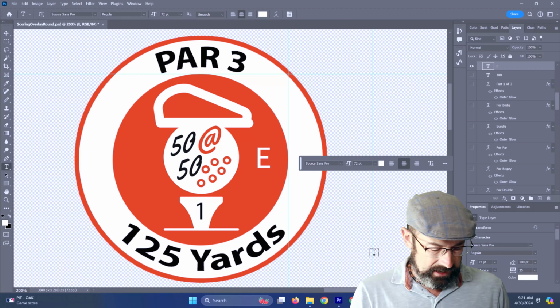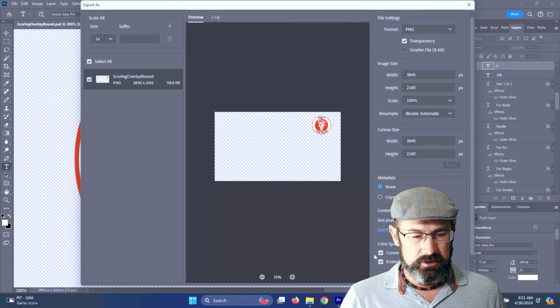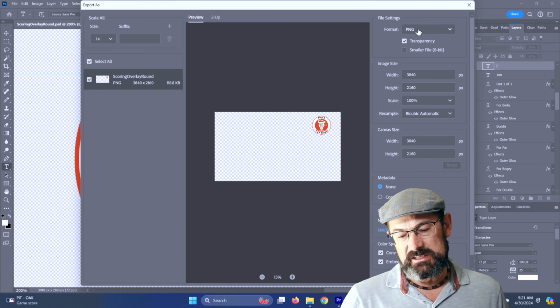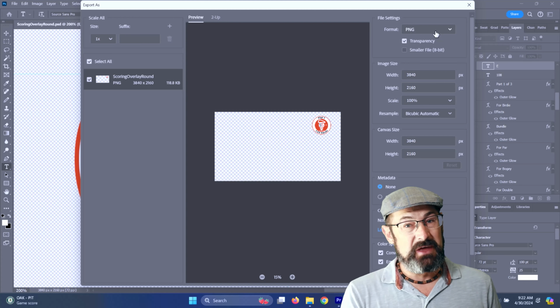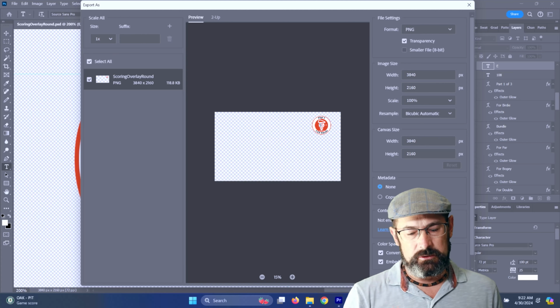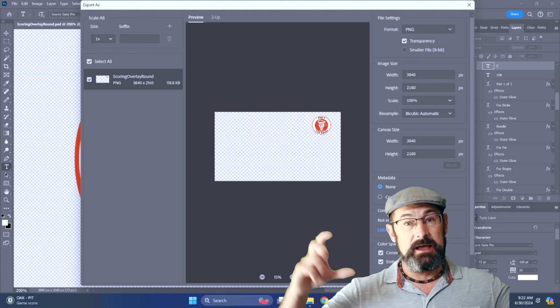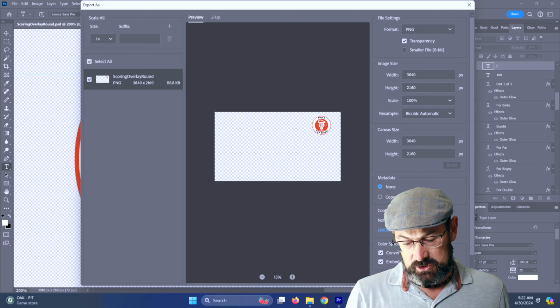If you hold down Control Alt Shift W, it will bring you to the export. I want to export as a PNG. You want it as a PNG because that's going to give you that transparency. This is in the 4K file workflow. So that original graphic you see there is 4K, and we're just up in that top right hand corner. So I'm going to hit export.